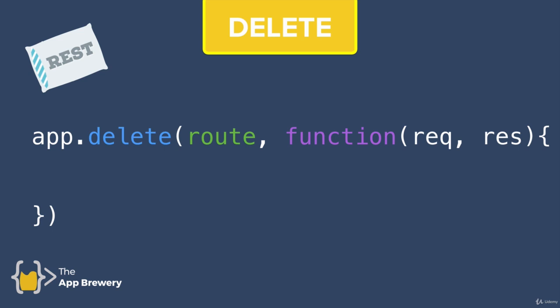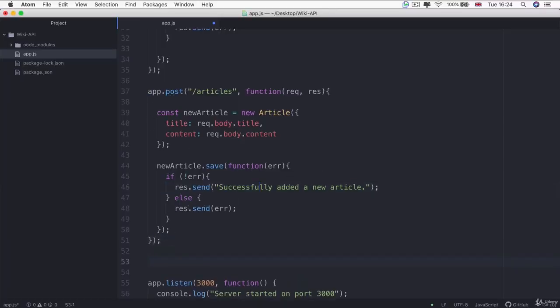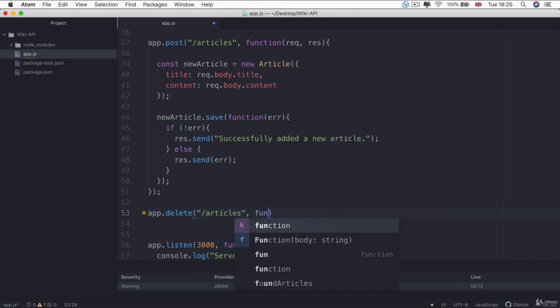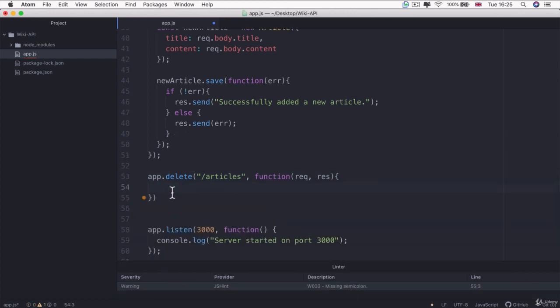So let's go ahead and write that in our code. Just below our app.post, we're going to add the app.delete. And inside here, the route that we're going to target is exactly the same as before, /articles with an S at the end. So I'm just going to paste that in here. And then we're going to add our callback with our req and res, and then open up a set of curly braces. And inside these curly braces, we will code up how our server will respond when the user makes that delete request to the articles route.